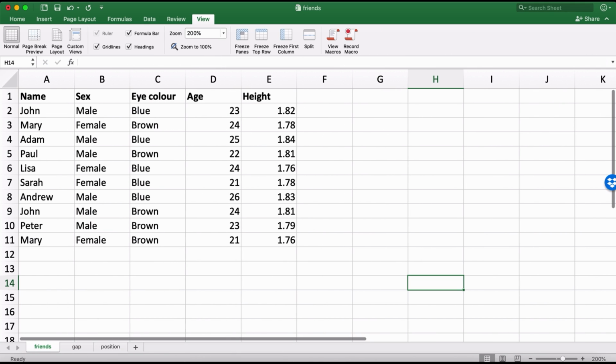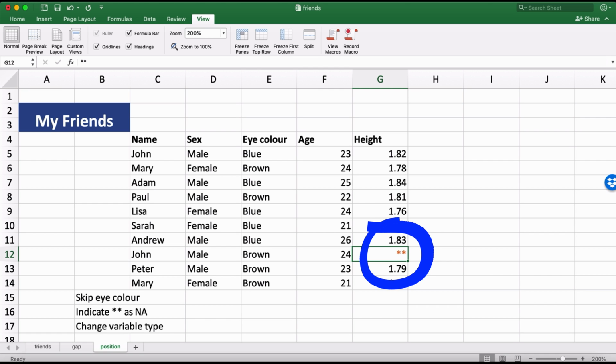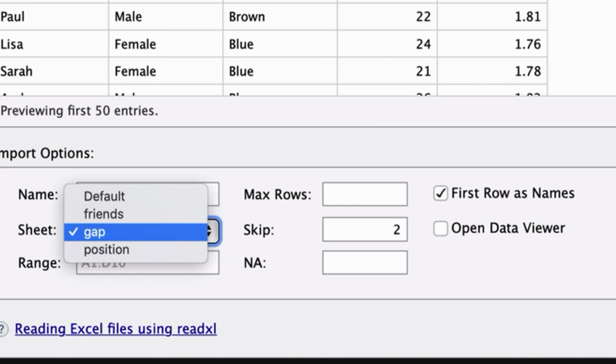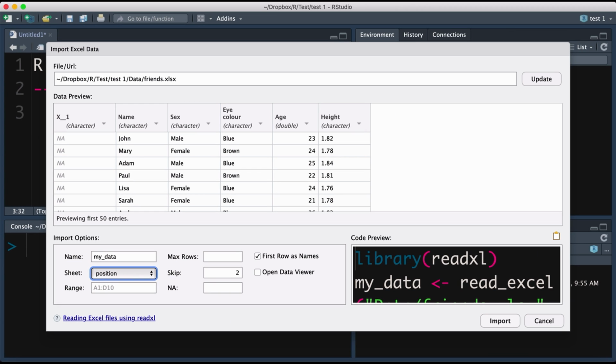If we go to the third tab, the one that's called position, firstly, our data's sitting in a funny place on the spreadsheet. Secondly, I've deliberately put in some missing data, and I've just said in this data frame, missing data is going to be 2 stars. If we go back to RStudio, what do we want to do? Firstly, we say this is the third sheet, the position sheet that we're looking at. We want to tell it what range to look at.